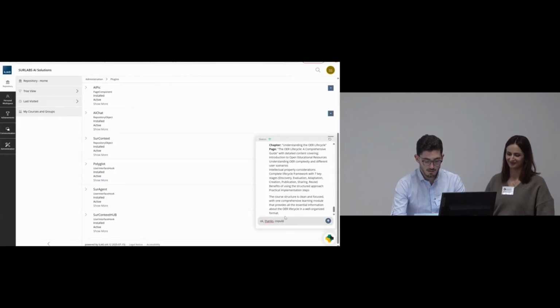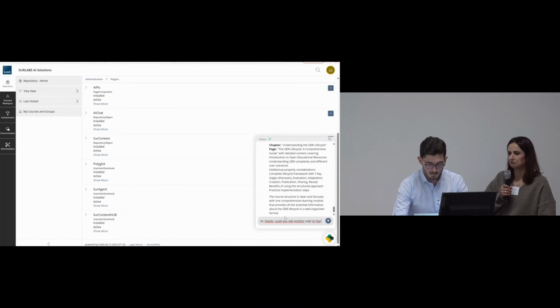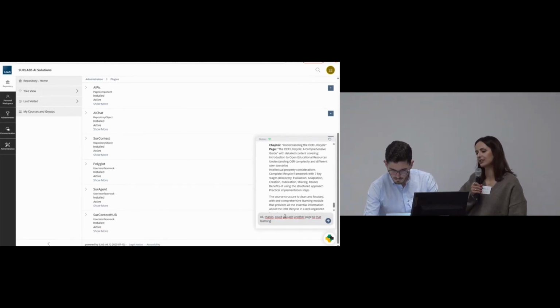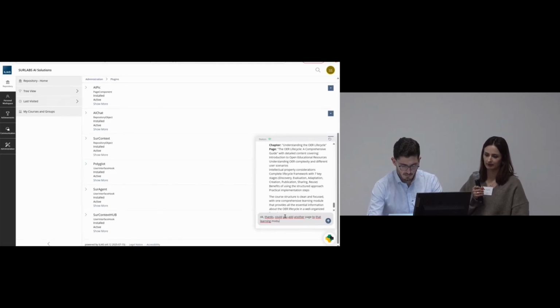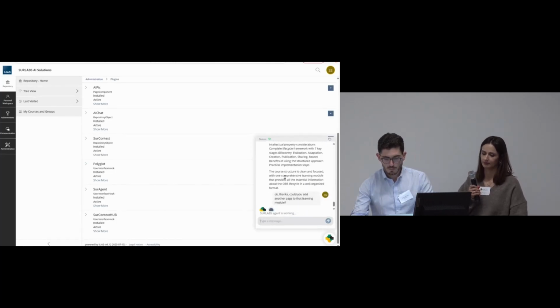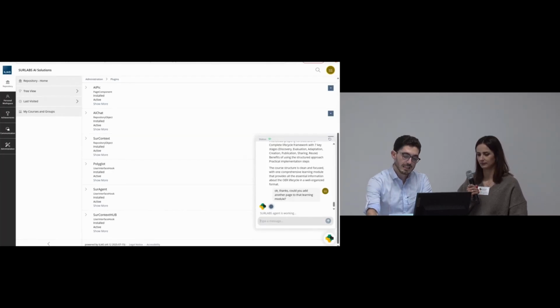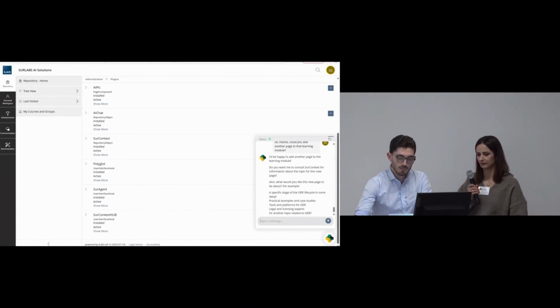Could you add? Everything you would do normally in some minutes or hours, it can make way faster. And now the agent is going to add that page to the existing learning module.